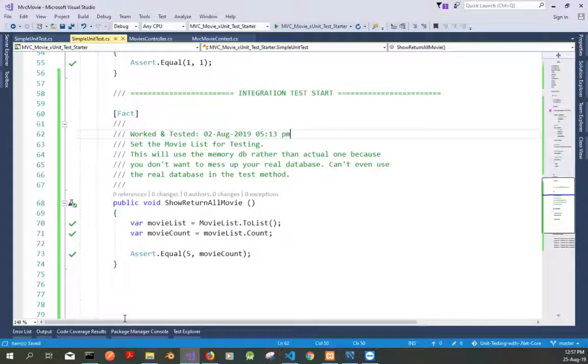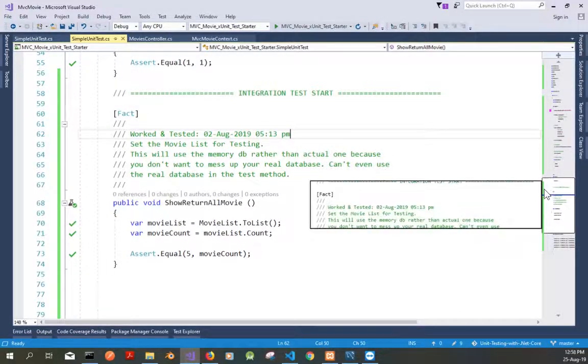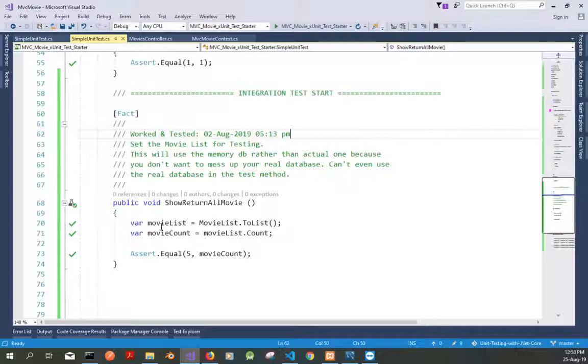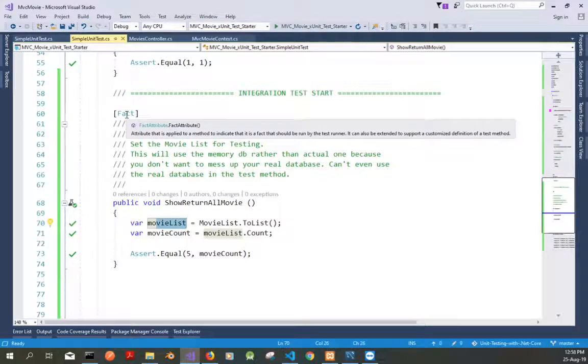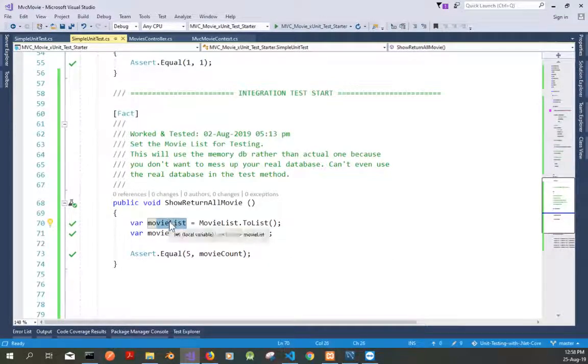So in here you'll be counting the list. We prepare everything, we prepare the context in the constructor. When you are in each unit, make sure you start with Fact. That means this is a test method, otherwise it won't be executed. And in here we'll be saying that it's a kind of Entity Framework and LINQ together.